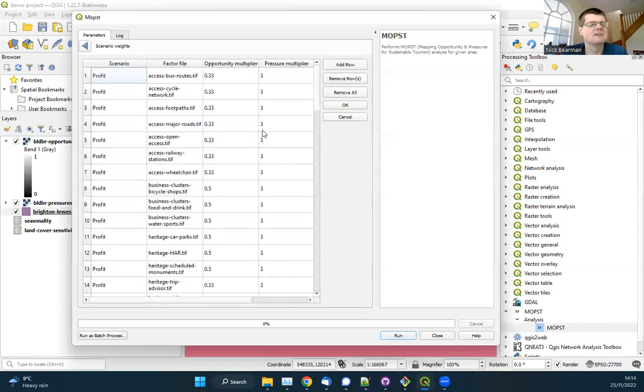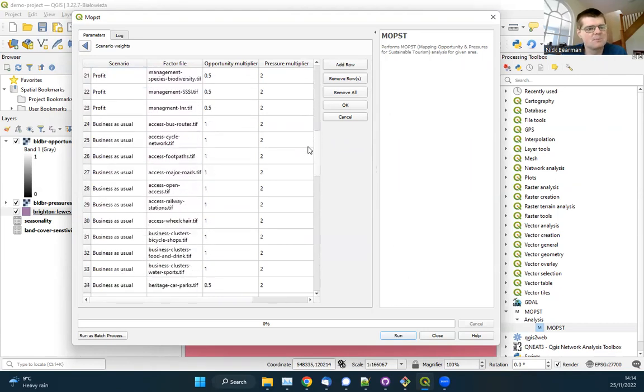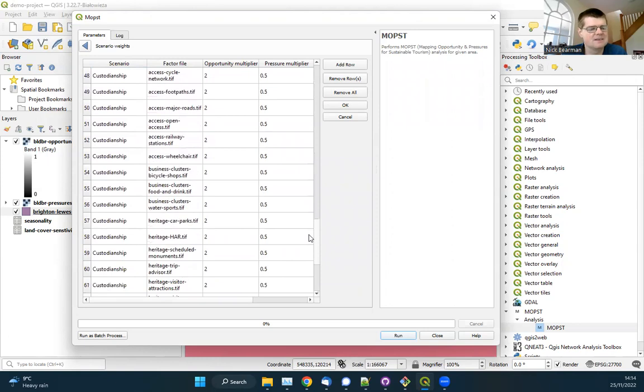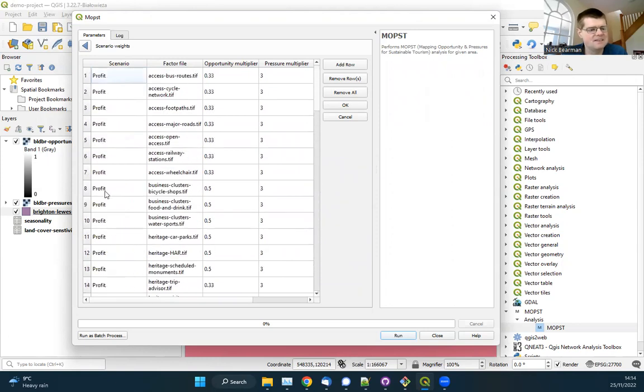And we also have the scenario weights. So this again is read in from a CSV file. We've got 3 scenarios in this example. So we've got profit, business as usual, and then custodianship. And then for each scenario, for each factor, we have an opportunity multiplier and a pressure multiplier.